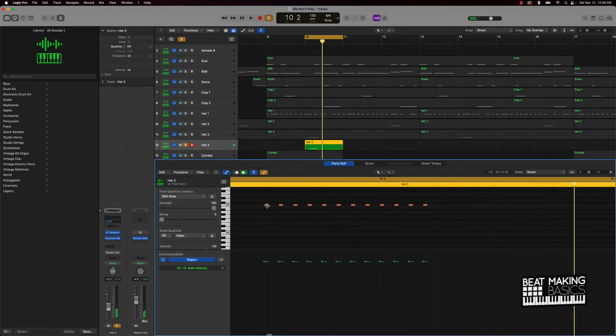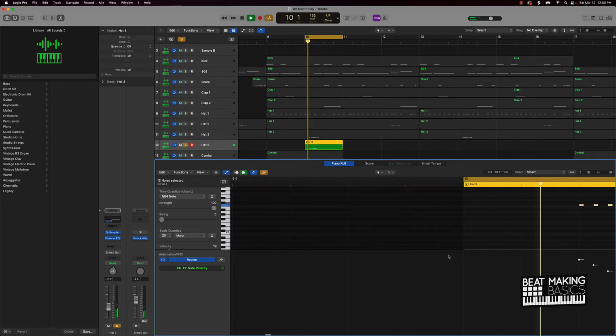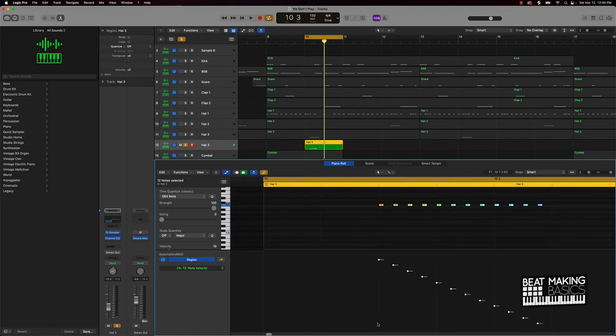See what I'm saying? And then when you highlight it and put the velocity settings on there like this, do a slope up or down, it gives a pretty dope effect to the hi-hats. There you go. And like I said, you can do the slope up as well.